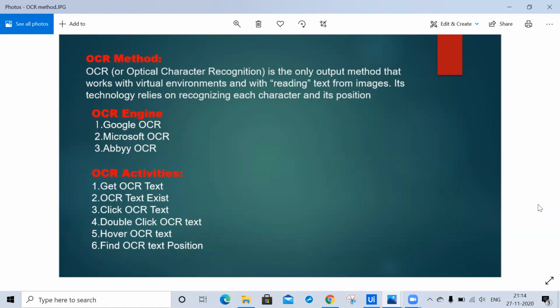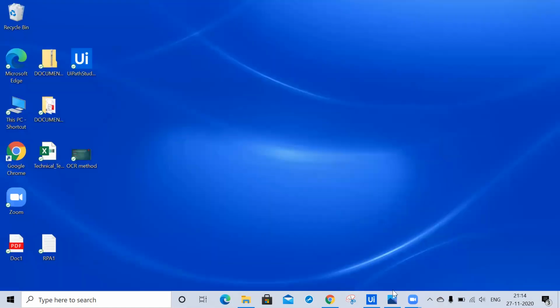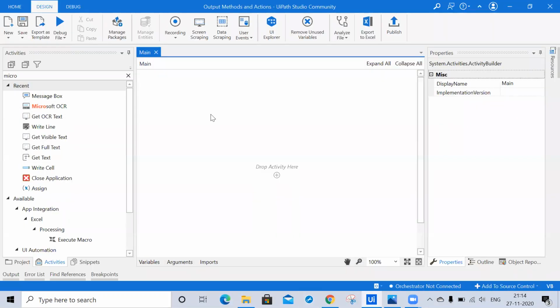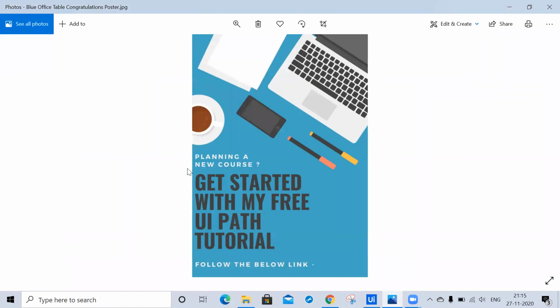So, guys, in today's video session, I'll show you how to extract text from the image. So, let's start to build up a workflow. Here, I already opened UiPath Studio, and I'm taking a new sequence. And here I have one image and I want to extract the text from this image. The text is: Get started with my free UiPath tutorial.